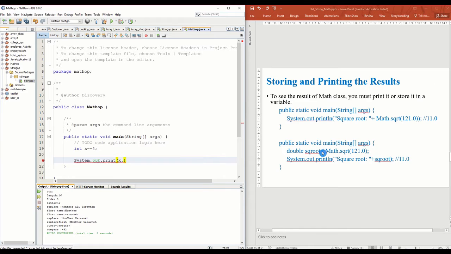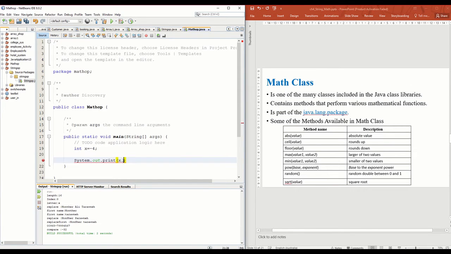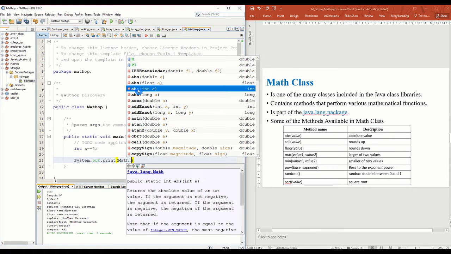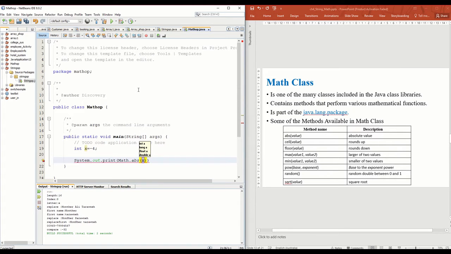Or you can use Math directly instead of using the integer. So I would say Math, dot, the M is capital, be careful. Math dot, okay, I will use the first one. It is called abs, absolute. Absolute means you take the number and you give the absolute value of the number.